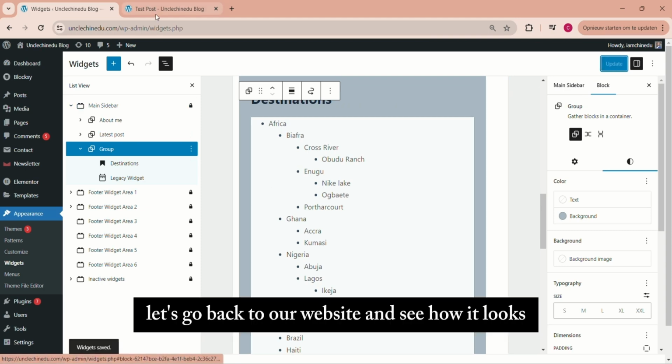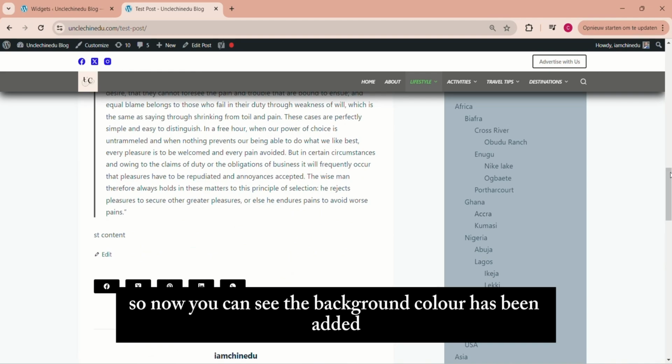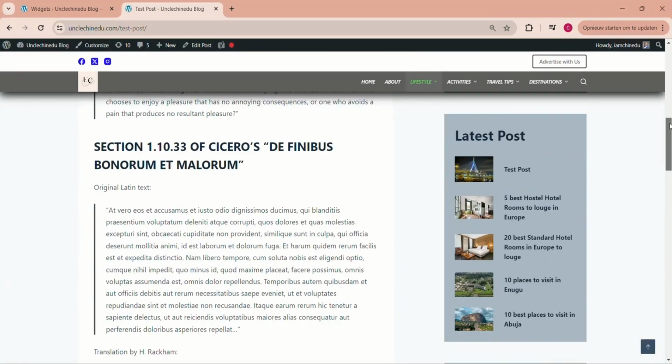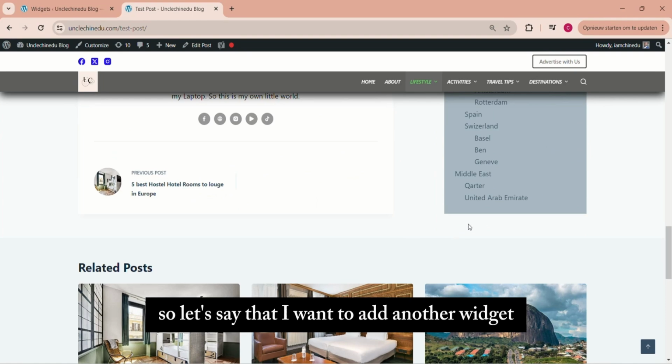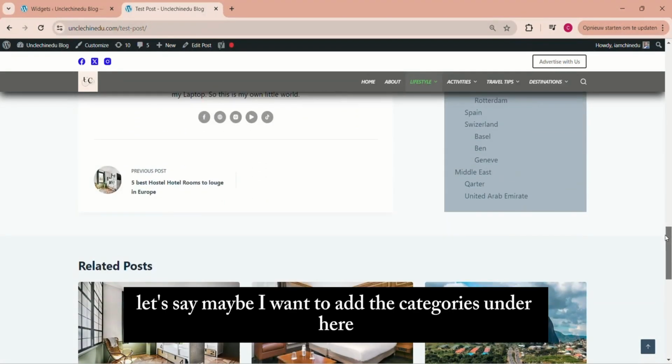Let's go back to our website and see how it looks. Now refresh this page. So now you can see the background color has been added. Now the next thing, let's say that I want to add another widget under these destinations. Let's say maybe I want to add the categories under here.